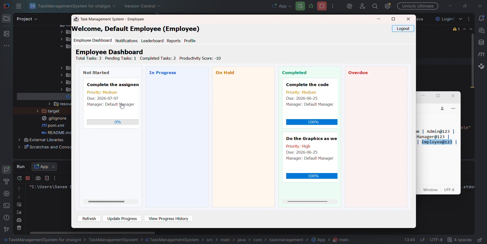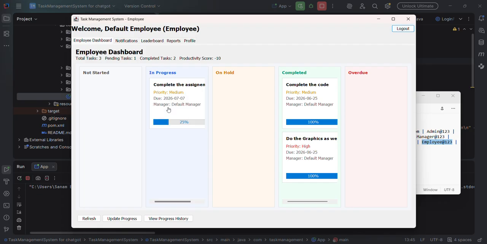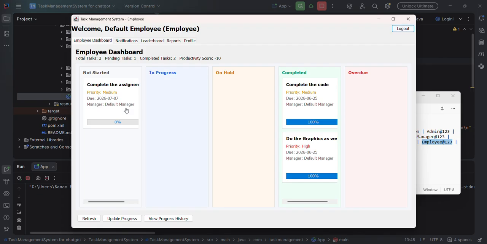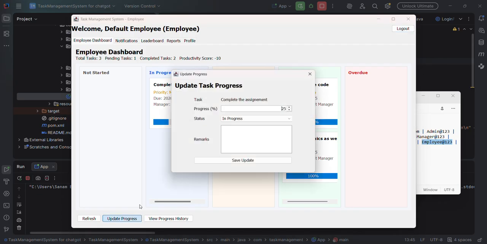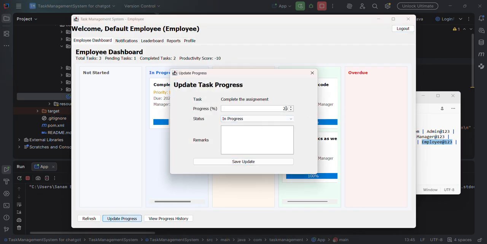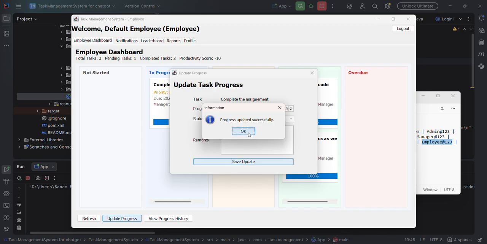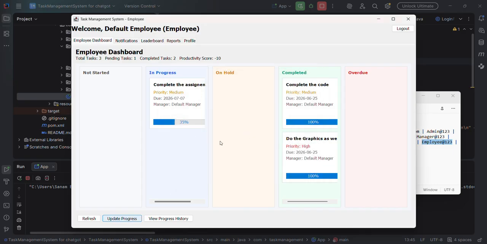Now, this particular task has not been started. If this has been started, I can put it in the next tab, which is in progress. And as you can see, the percentage itself has increased. And now I can also increase the progress here. If I think I have completed 35% of the project, I'm going to put 35% here. And in remarks, I'm saying in progress. For now, let's just put that. And if you want to update, it shows the progress updated successfully. Now it has been updated in the manager tab as well.